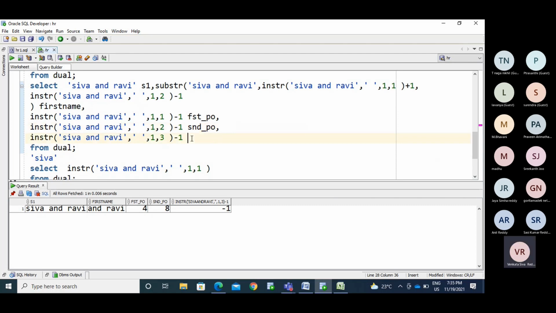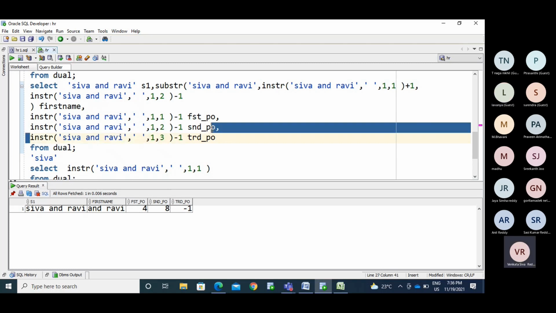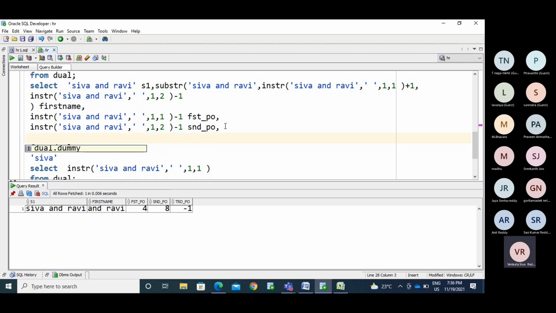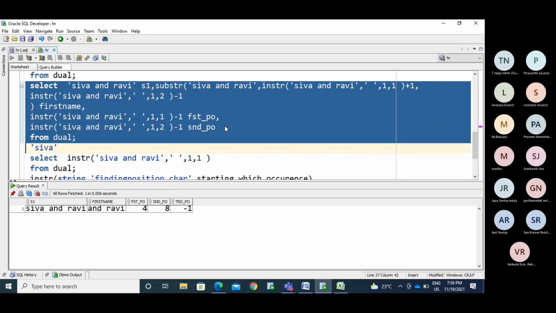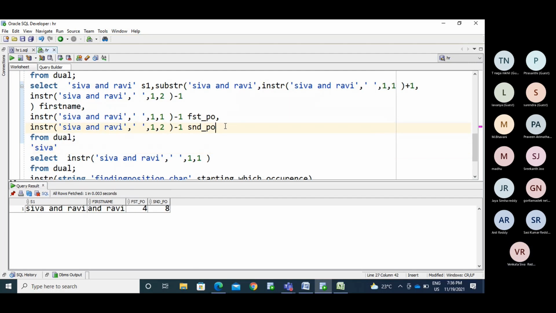Okay, now we have the third one. So what we have, third position with the -1. Why are we getting the -1 here? You don't have any third space here. We have only 2 spaces. So we don't need this. Okay, no need for this. Now, any confusion? Any confusion?